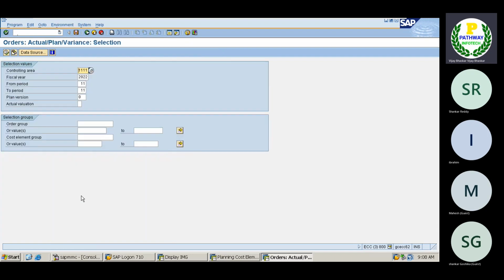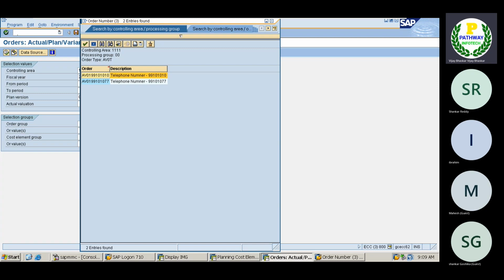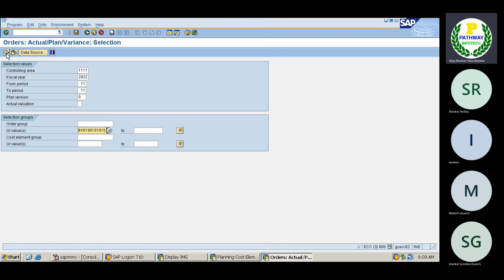Select this one. Then okay, now give the period, give the controlling area, give the fiscal year, and give the period. Okay, give the internal order, the internal order for which we made the plan. Select this one, then execute.